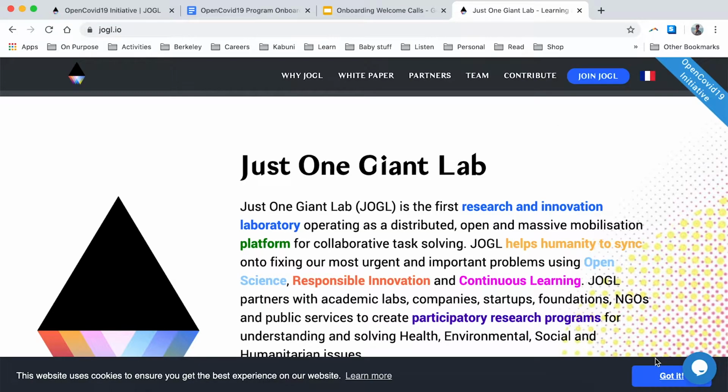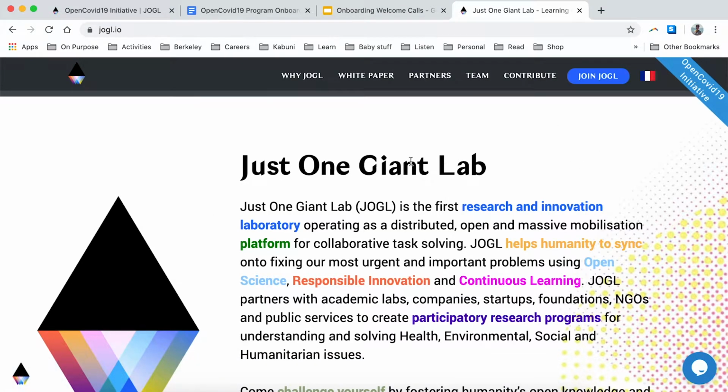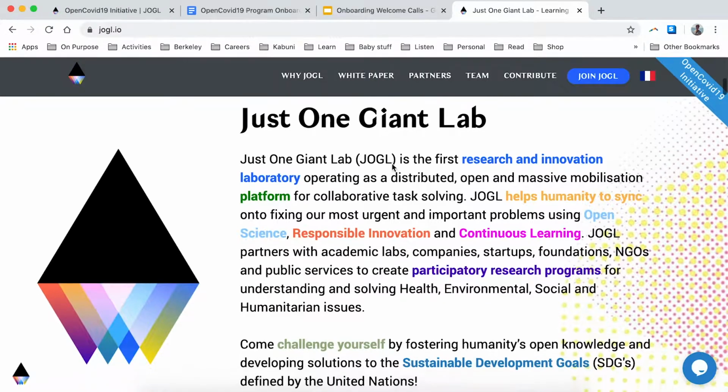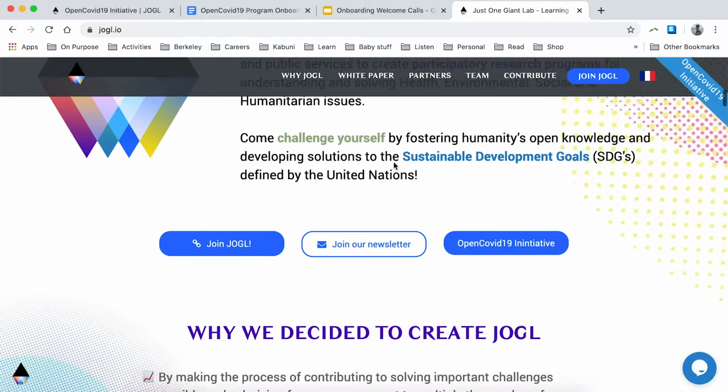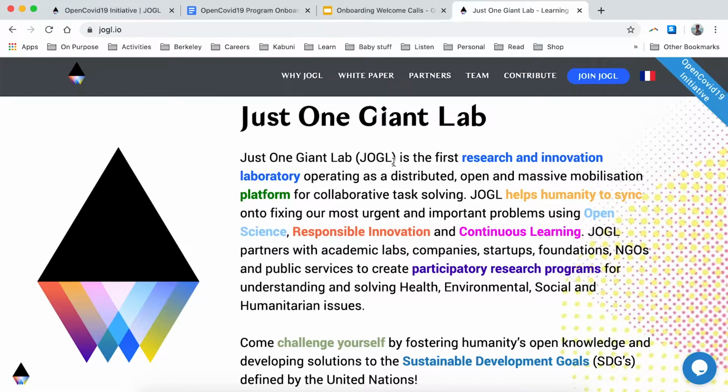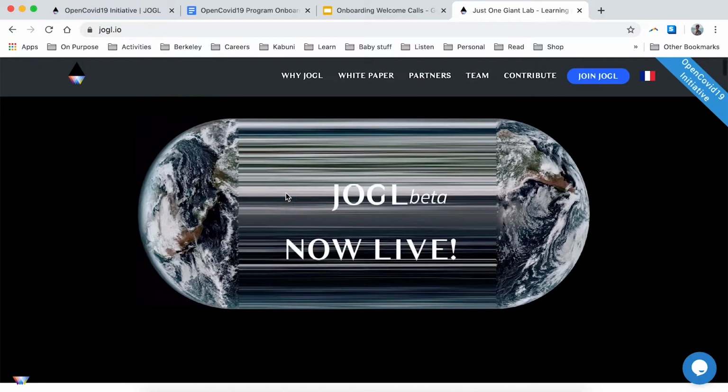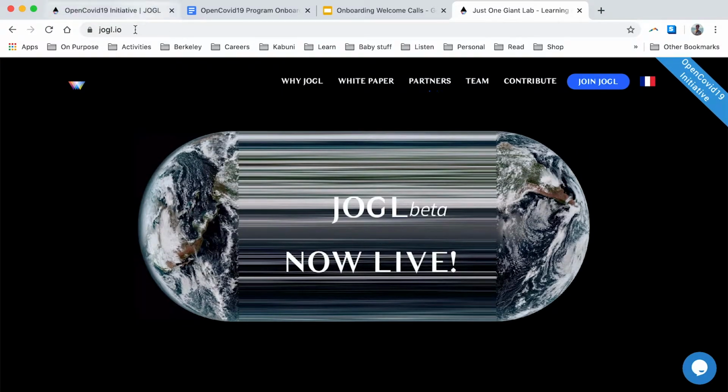So first off, let's talk about JOGL and OpenCovid19. So here we are on the JOGL website. JOGL is a research and innovation lab. It stands for Just One Giant Lab. It is a nonprofit that is designed to help projects collaborate with one another. So if you're looking for more information on JOGL as an organization, feel free to visit the website jogl.io.